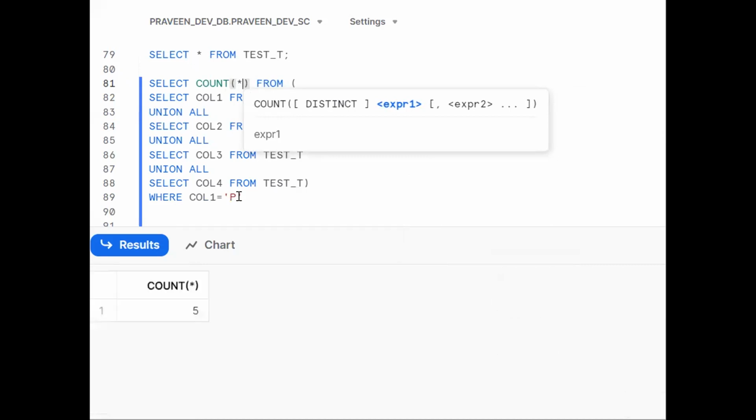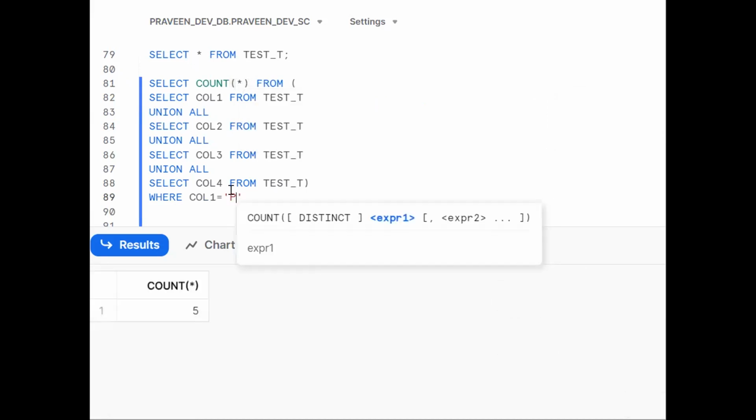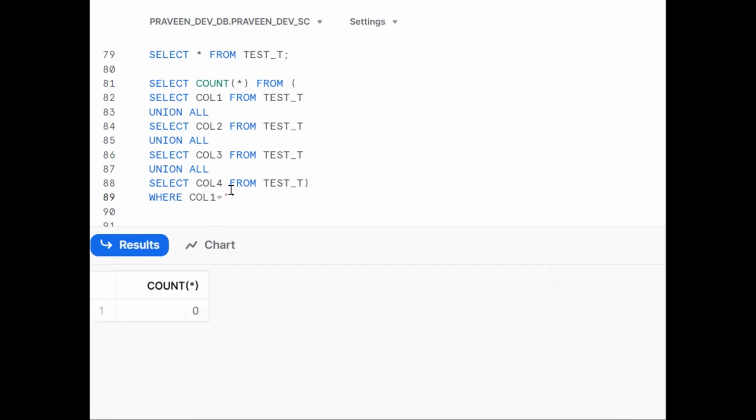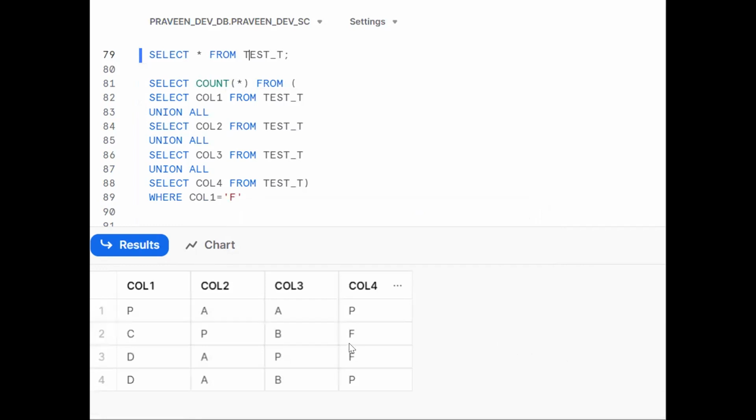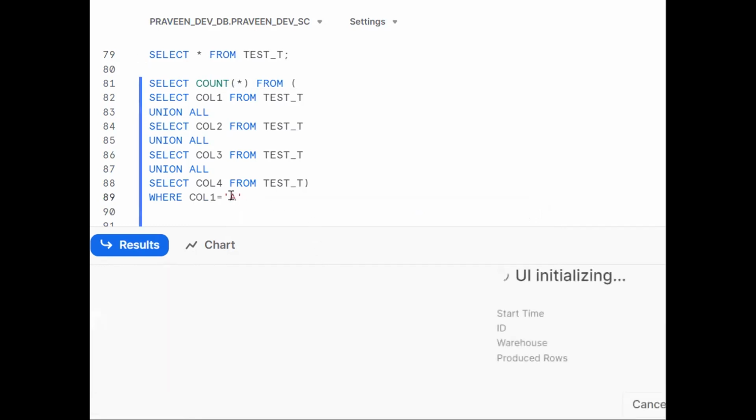Suppose if you want to get R record, we can get R record. If you want to find F record, we can get how many Fs are there. Suppose I go for cross verification and check how many Fs are there. So see, 1, 2, two Fs are there. If I want to find A, 1, 2, 3, 4, four A's will come. When I put A, we'll get 4.